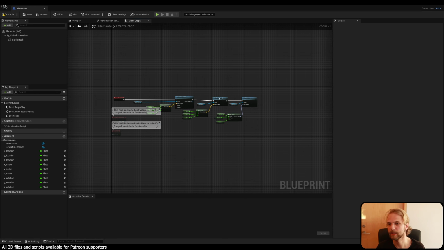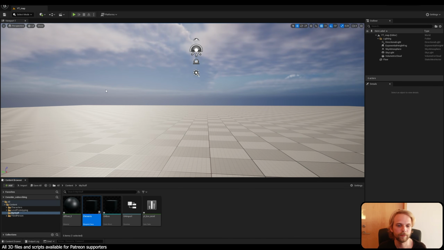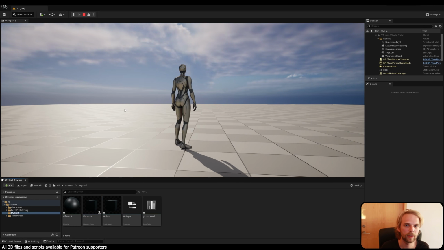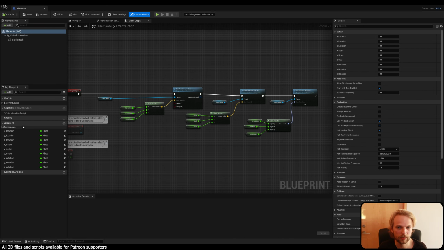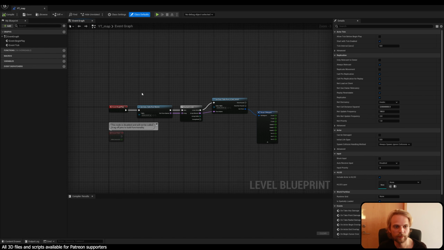Okay, so this is done, right? We compile, we save, we close. Compile, save, close. Right? We press play and nothing happens. Why? Well, because right now the variables that are inside of our elements blueprint, these guys, and the variables that are inside of our level blueprint, they are different, they're not connected. So we need to connect them.